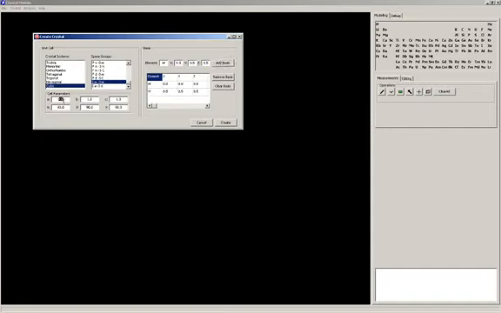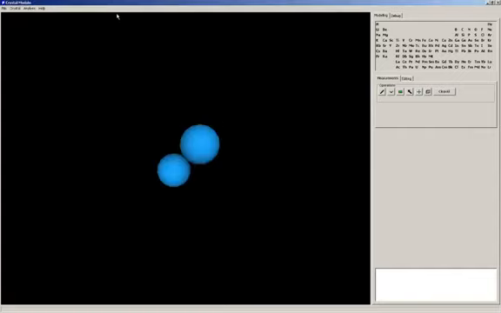And we're gonna change the lattice parameter to 4.0, and we click create. Here we have the unit cell of the system.